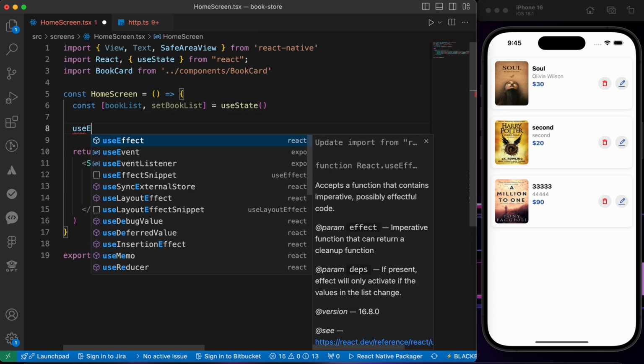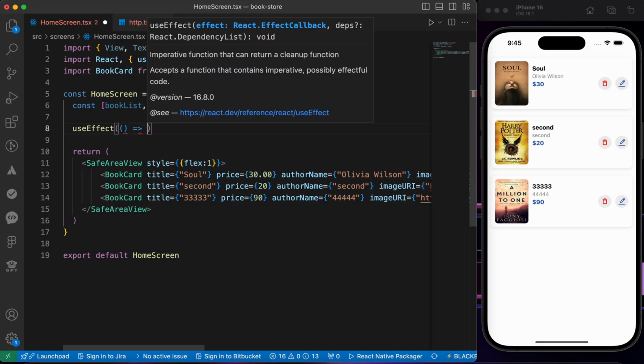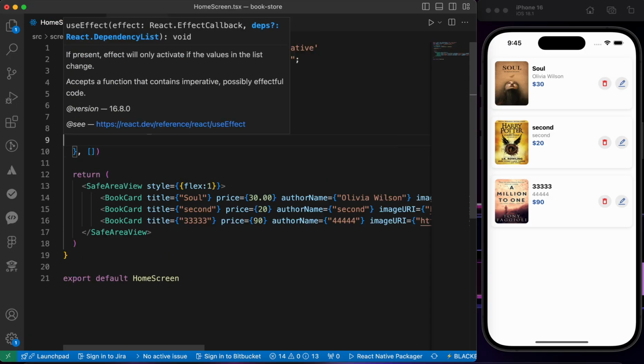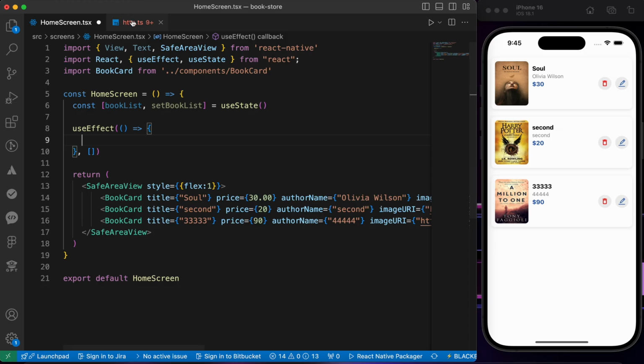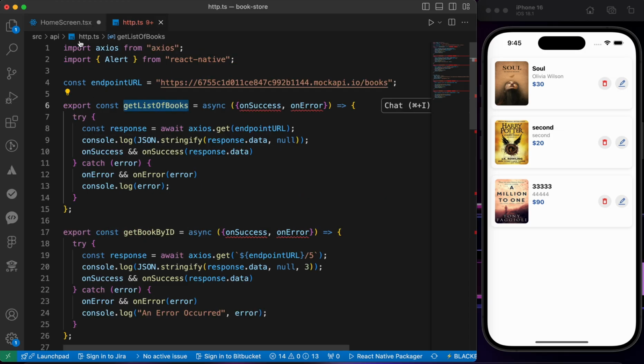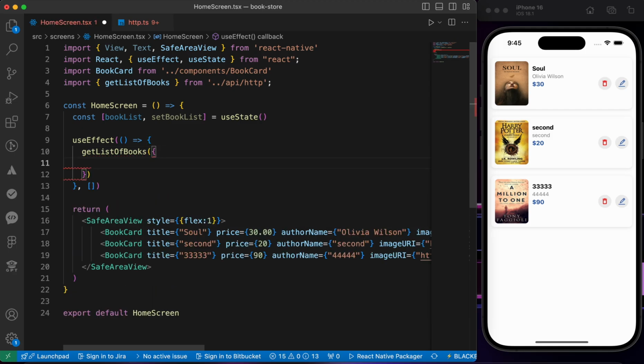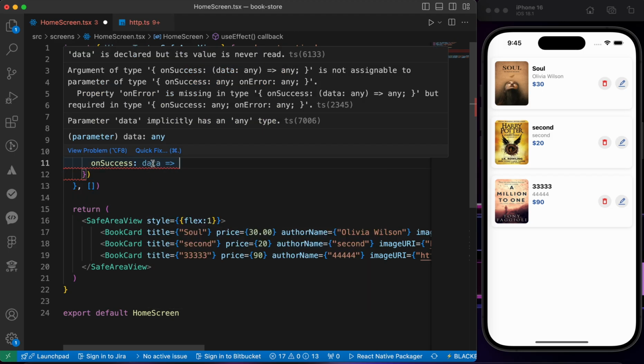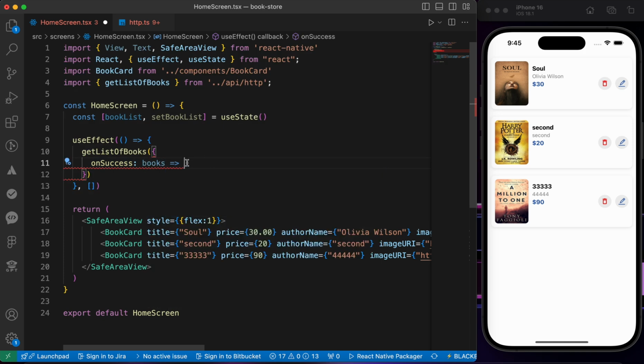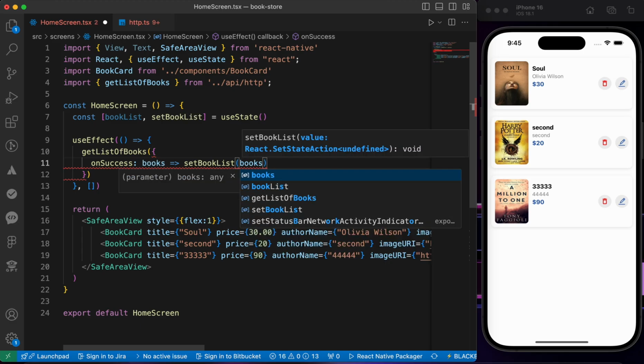Second, we're going to use useEffect to fetch our data. Finally, we're going to use our get list of box function. So let's import it here, get list of box, and pass the parameters of it, the on success callback and the on error callback. On success, it takes data. This data is the list of box, so we can name it box, okay? And we're going to set box list here to set our component state, our home screen state, to our box.